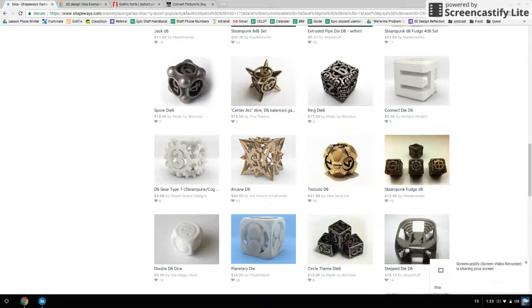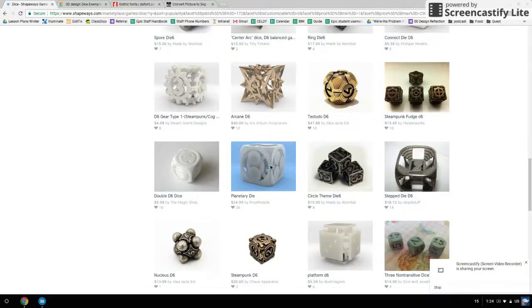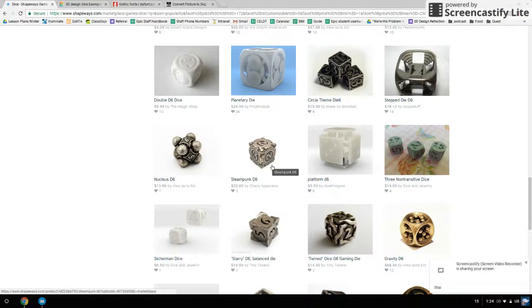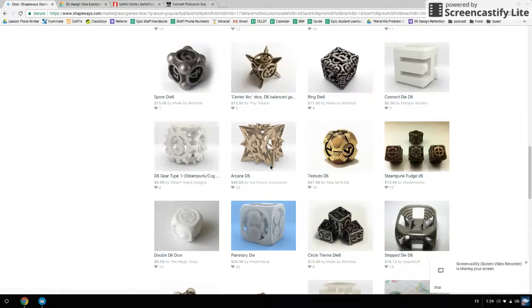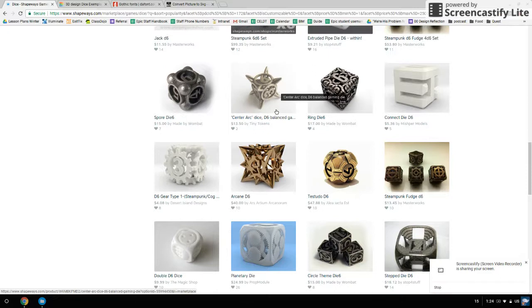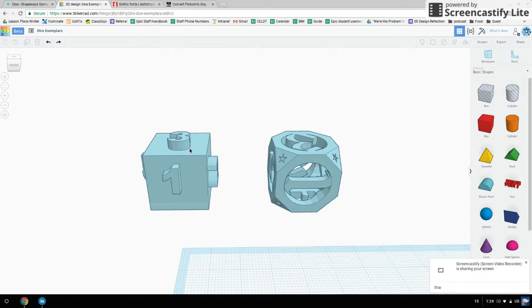On Shapeways, there are a lot of different types of dice that are really well made. I just wanted to point a couple out. For example, this one, if you can look at it, it's actually hollow, and this one's hollow and this one's hollow. A good reason to make them hollow is it will reduce the cost of manufacturing and increase the profit for you. On TinkerCAD, I have a couple examples of dice.